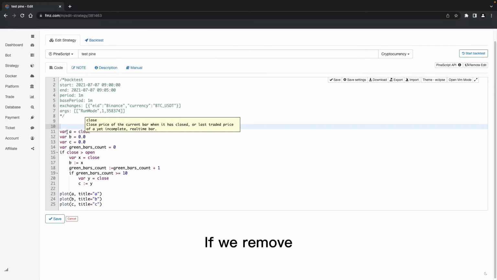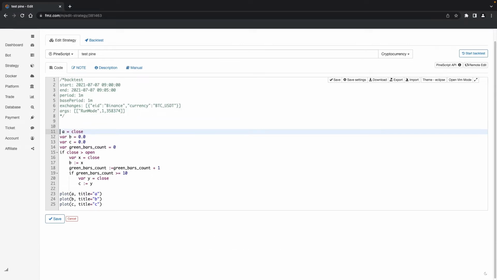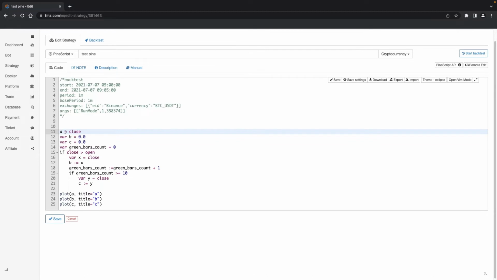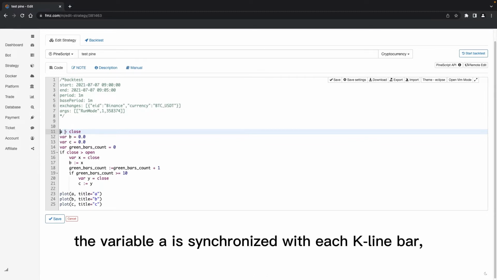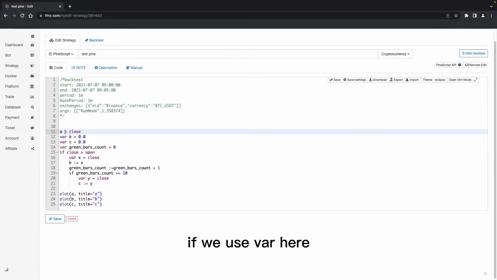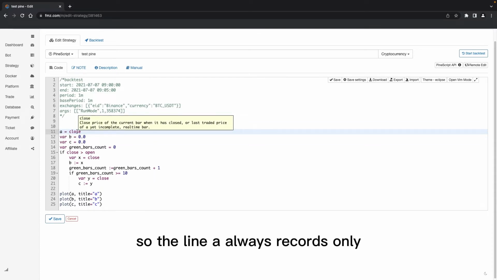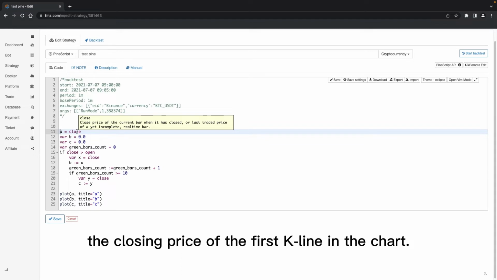If we remove var here, the variable A stays in sync with each K-line bar, that is, when we do not use the keyword var. If we use var here, the variable A is initialized only once, so the line A always records only the closing price of the first K-line in the chart.